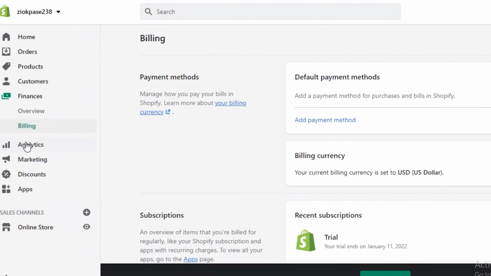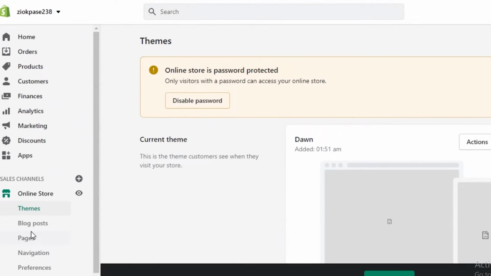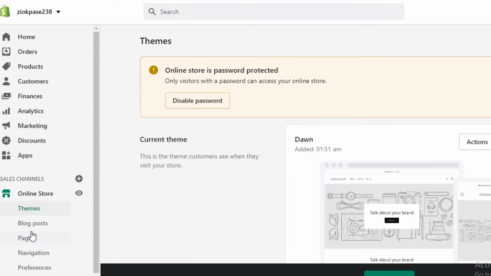Now, after your basic finances, you need to go onto your online store. And this is one of the most important things on your Shopify store. So what is Shopify? Shopify allows you to sell your products. It's an e-commerce company, but how can you really run your online store with Shopify, or how can you run your business with Shopify? What does Shopify do for you?